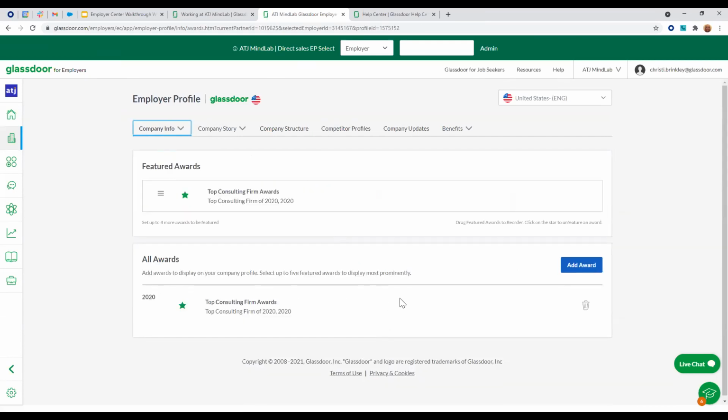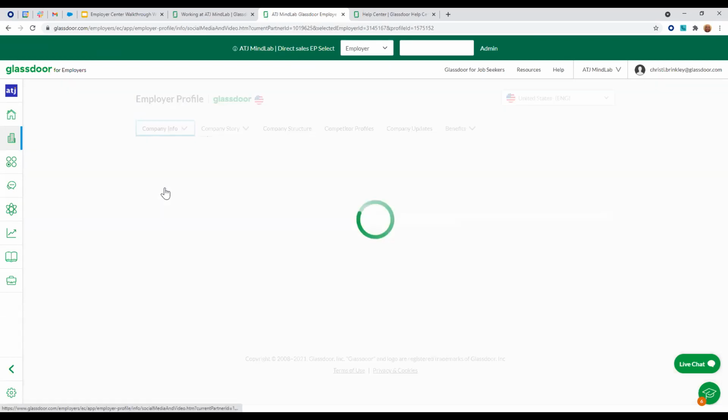You can add all of your awards here, and then we give you the ability to select up to 5 featured awards that you want to display most prominently. There's also a little trash can icon over here if you want to remove one. And then let's go to social media and video next.